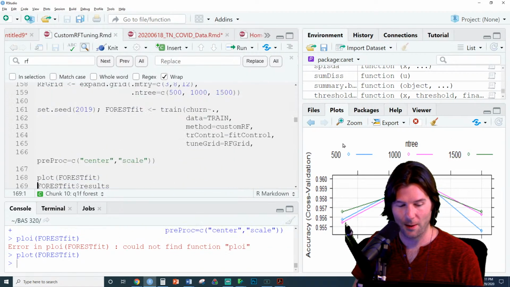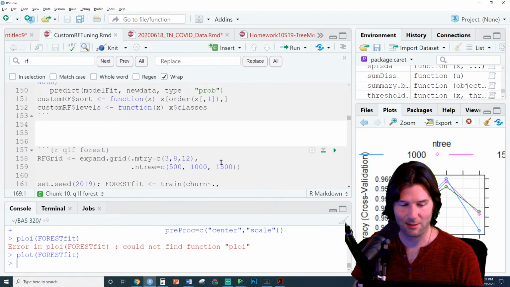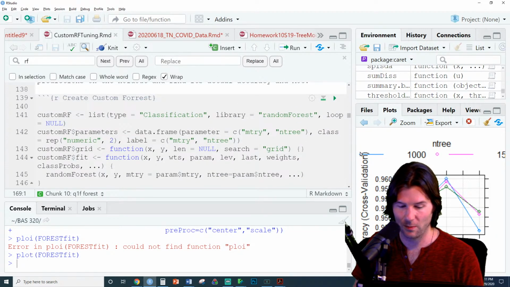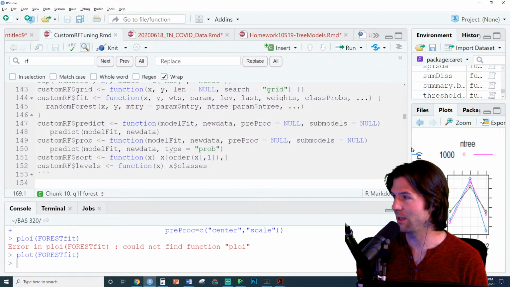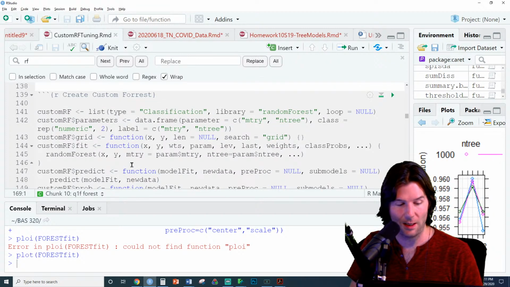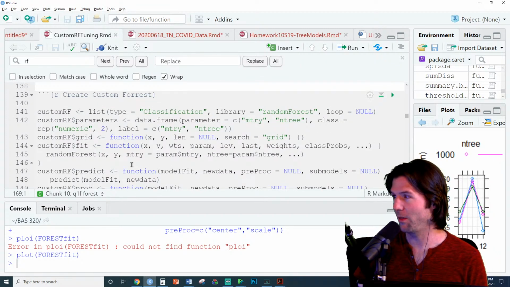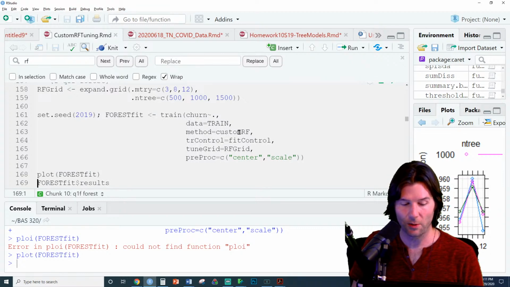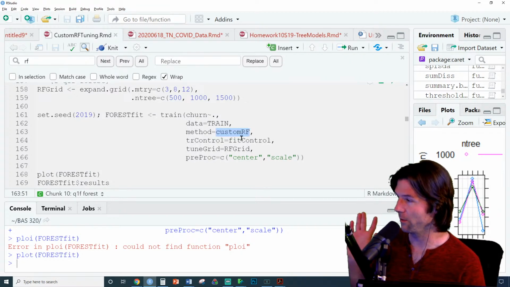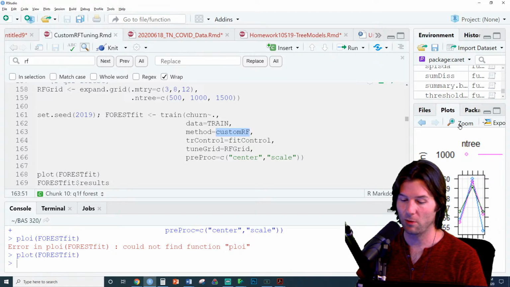So I added a block of code into here. I did not write the code all by myself. I found where it was at because I knew we can do this. I've seen it done before. So this creates a custom random forest method. And if you notice, the method's no longer in quotes because it's like an object in the global environment. So this does allow you to tune on that.